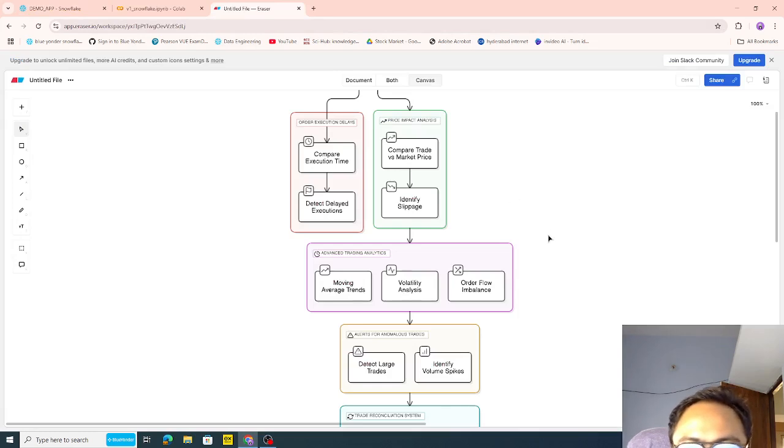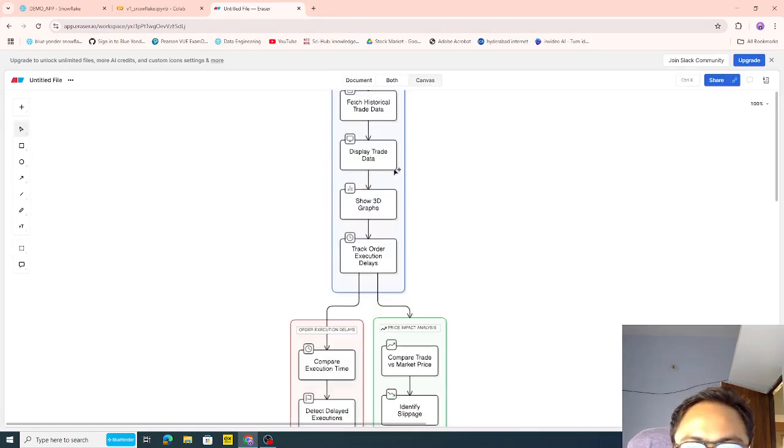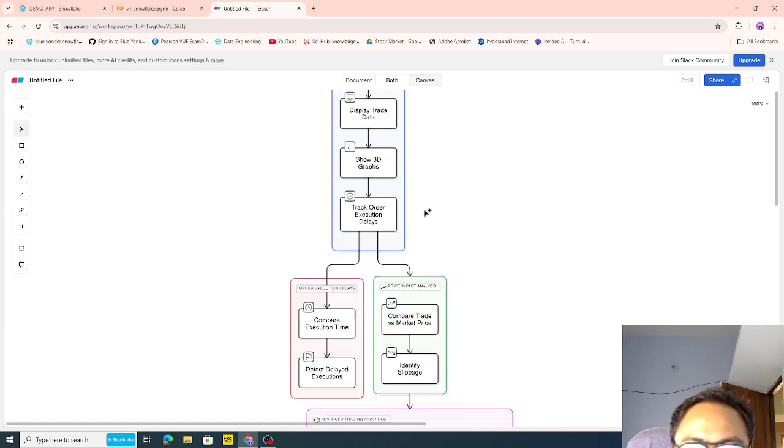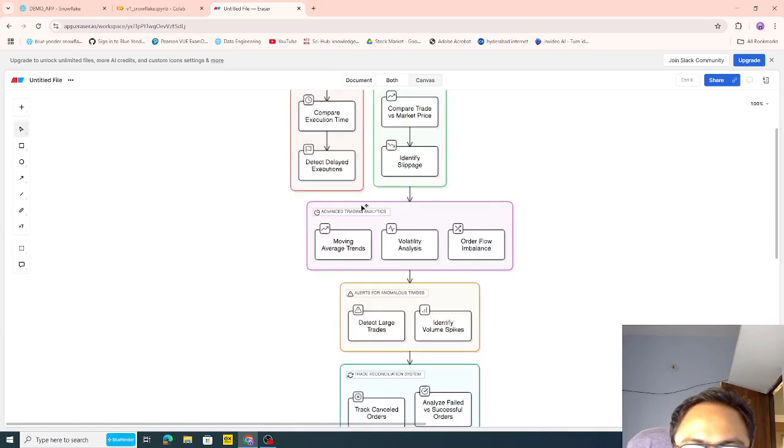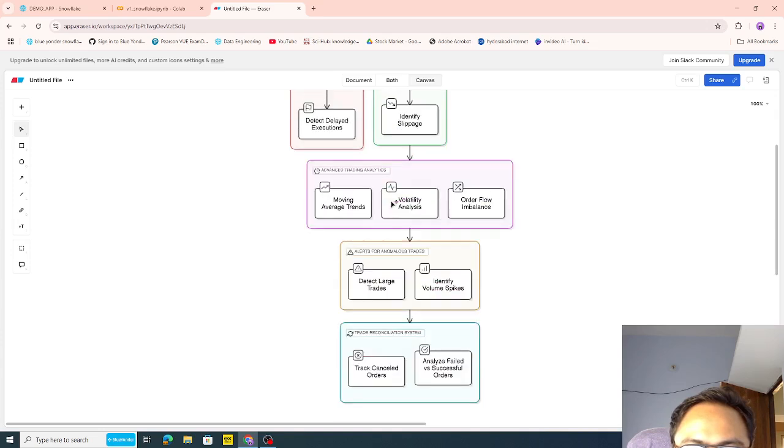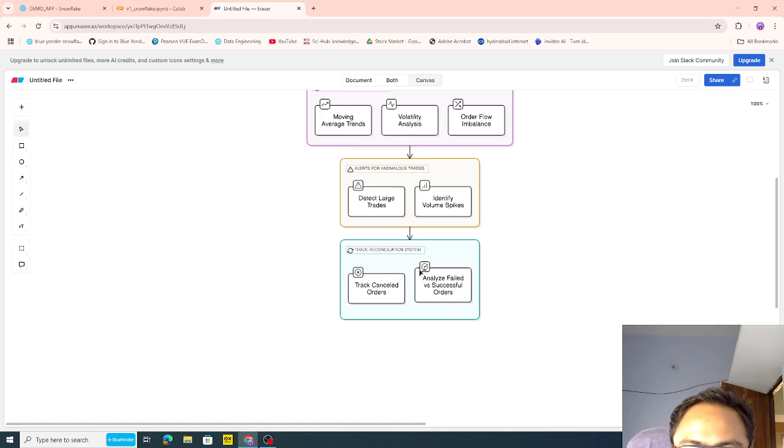So here in this application, we are expecting the trading data to be displayed, and some graphs for historical data. Then we expect some order execution delay details, some price impact analysis, some trading analysis, advanced trading analysis, some reconciling system, and if any malicious trading activities happened, we expect some details of that as well.